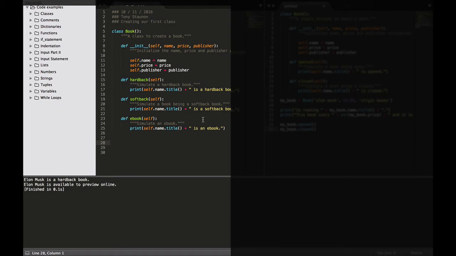So let's make an instance now representing a specific book. The Book class we're using here is the same one we just wrote in the last example. First, we tell Python to create a book whose name is Elon Musk and for which the price is $14.99 and the publisher is Virgin Books. When Python reads this line, it calls the init method in Book with arguments Elon Musk, $14.99 and Virgin Books. The init method creates an instance representing this particular book and sets the name, price and publisher attributes using the values we provided. The init method has no explicit return statement, but Python automatically returns an instance representing this book.